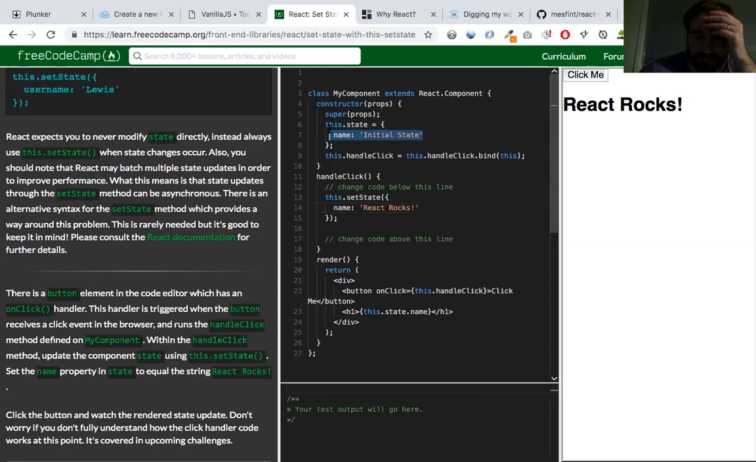Before we click the button, we set the state to that button. So when you click, then it will display it. The idea is that when you click the button, click me, the button will listen on the on-click listener. It will call this dot handle click. This dot handle click is a method on the class which is already bound to this class. So whenever it is clicked, the on-click listener will call the method handle click, and in handle click there is this dot set state. This dot set state will reassign the name to React Rocks, and it will call the re-render method to refresh and update the UI.